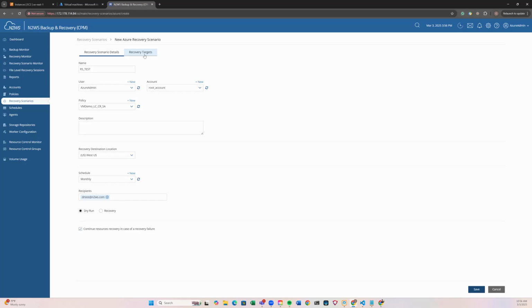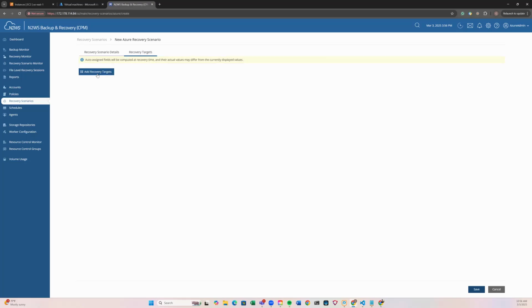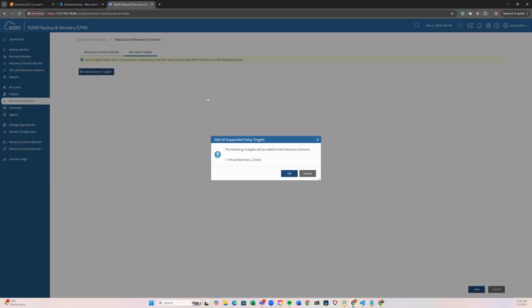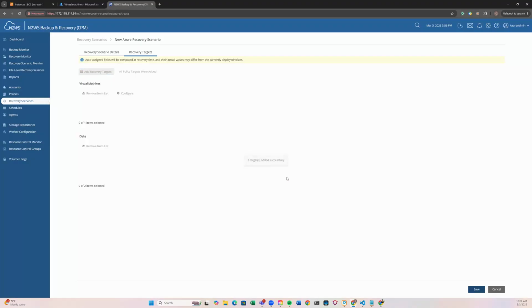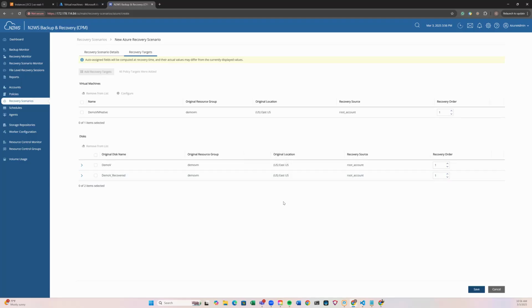Then I'm moving on to recovery targets. And I have here a very easy way to add all of the different targets in my policy. That's what I'm going to do, and click OK. Now I have one VM and two disks in this particular policy. I want to recover this first and then this one second, so I'm going to alter the recovery order. Let's say that you have multiple VMs. You can do that and select the most important one first, and so on.